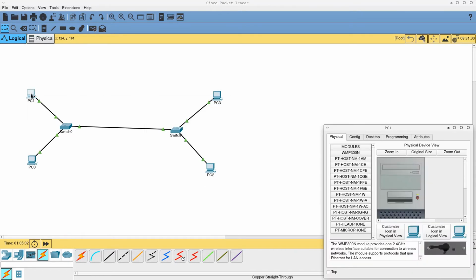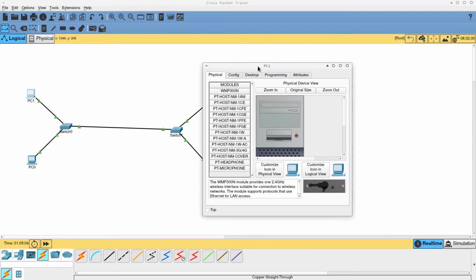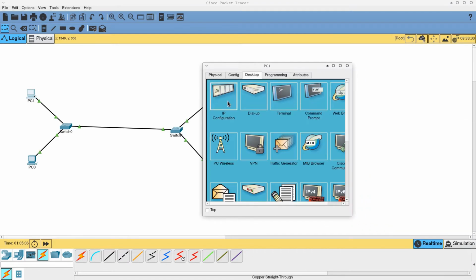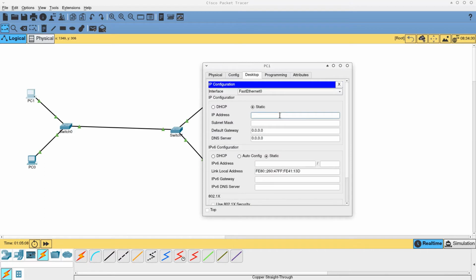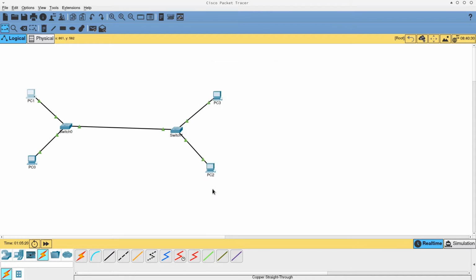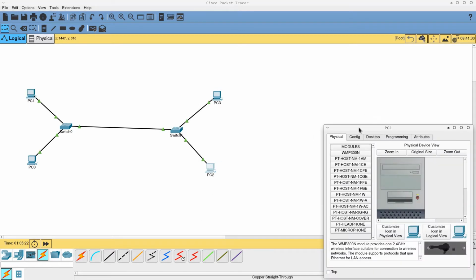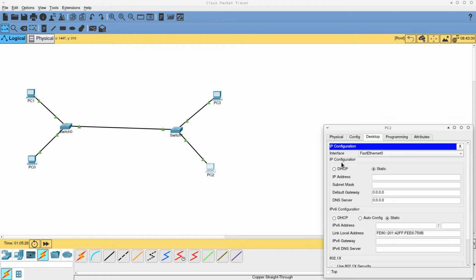So each PC we want to give an IP address. Next one will be 192.168.0.2. Oh, missed a dot. Hit Enter, it'll give you the subnet mask. You can close the window. And we'll repeat it with the other 2 PCs using the IP addresses ending with .3 and .4.